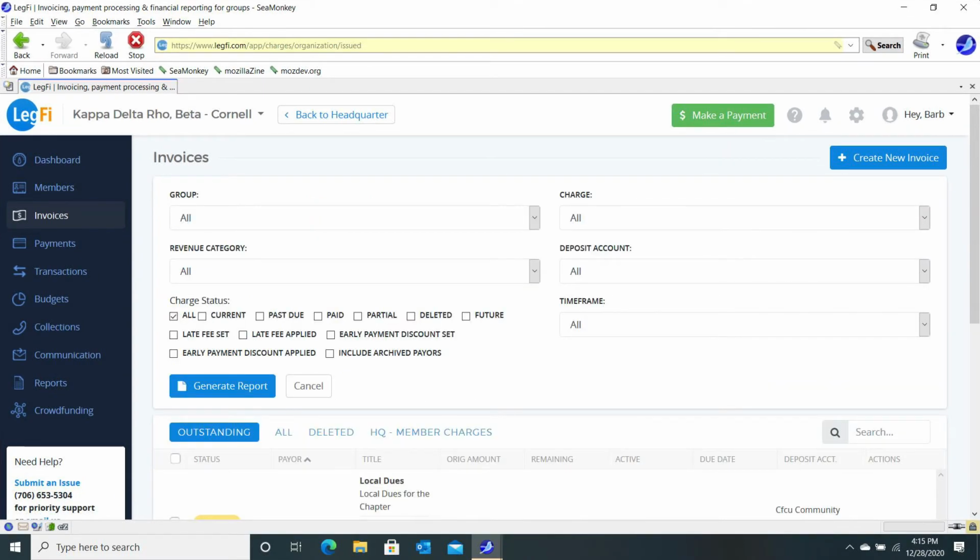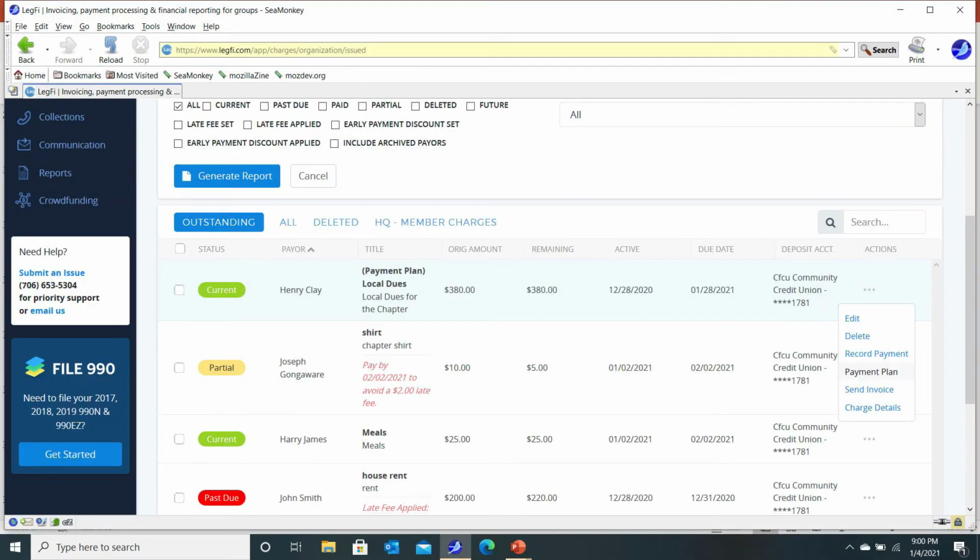This page helps you narrow down what type of invoice you are looking for, whether it's paid or past due. I chose all. Once you find the invoice that you are looking for, off to the right, under Actions, click on the three dots and then pick Payment Plan.